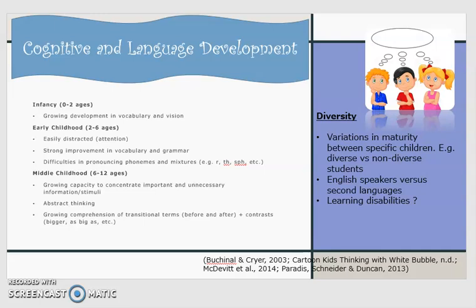Cognitive language development. Infancy. Within the first year, substantial changes in visual acuity. 1 to 2 months, imitation of vowel sounds, such as cooing. 6 months, consonant-vowel syllables, such as babbling. 8 months, comprehension of certain common phrases. 12 months, single words. 18 months, 2-word pairs. 2 years, gradual growth in vocabulary.